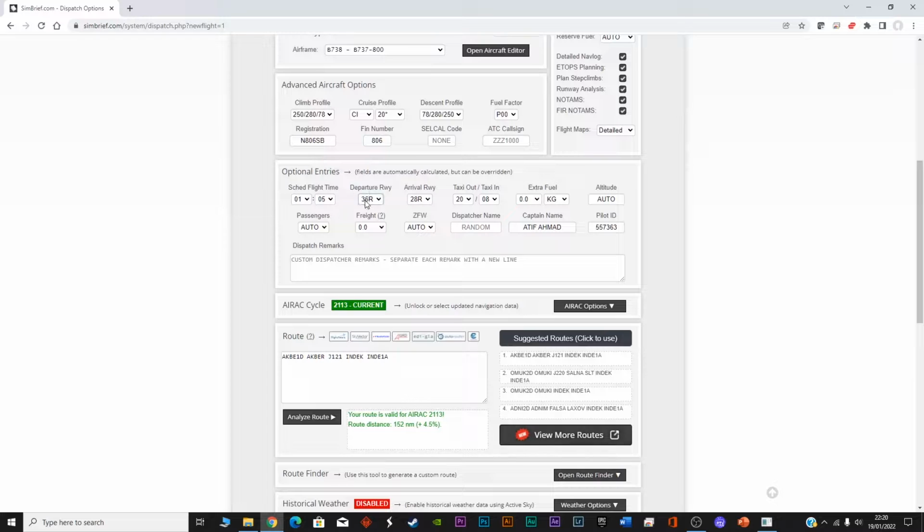No need to enter this information. Departure runway will be 36 right from Lahore. Arrival will be at 28 right Islamabad. Extra fuel I'm not carrying. Altitude will be 25,000 because it's a very short flight. Soon after the top of cruise at 25,000, I think within just like 5 to 10 minutes, the top of descent comes. So if you're trying to climb to 35 or 38,000 feet on this route, it's not possible. That's why I've kept it at 25,000. Passengers, I will set it to auto. Zero fuel weight is automatic.